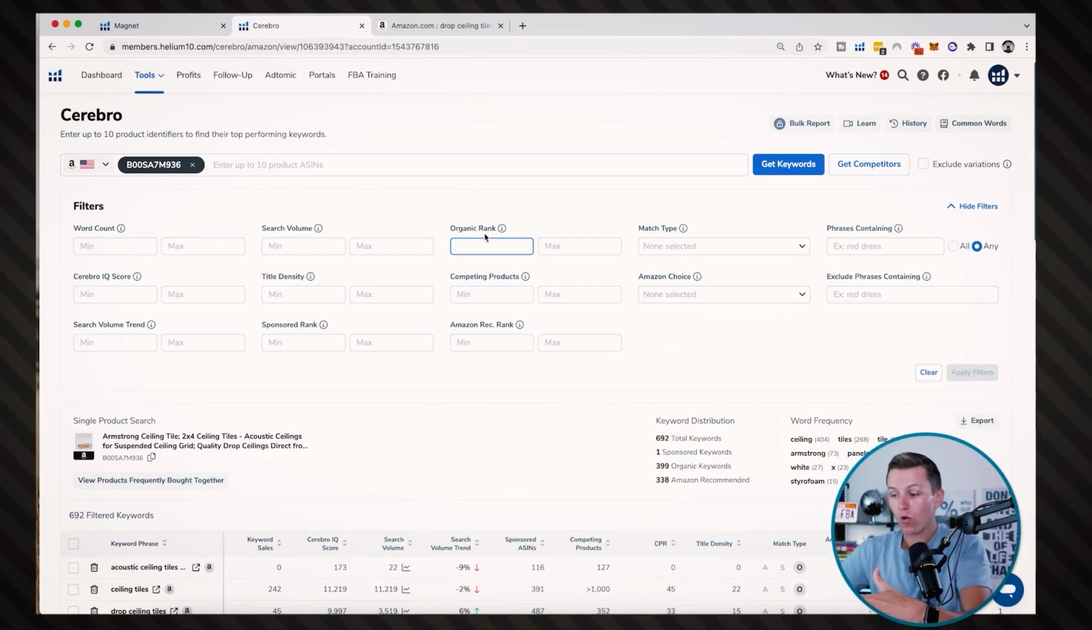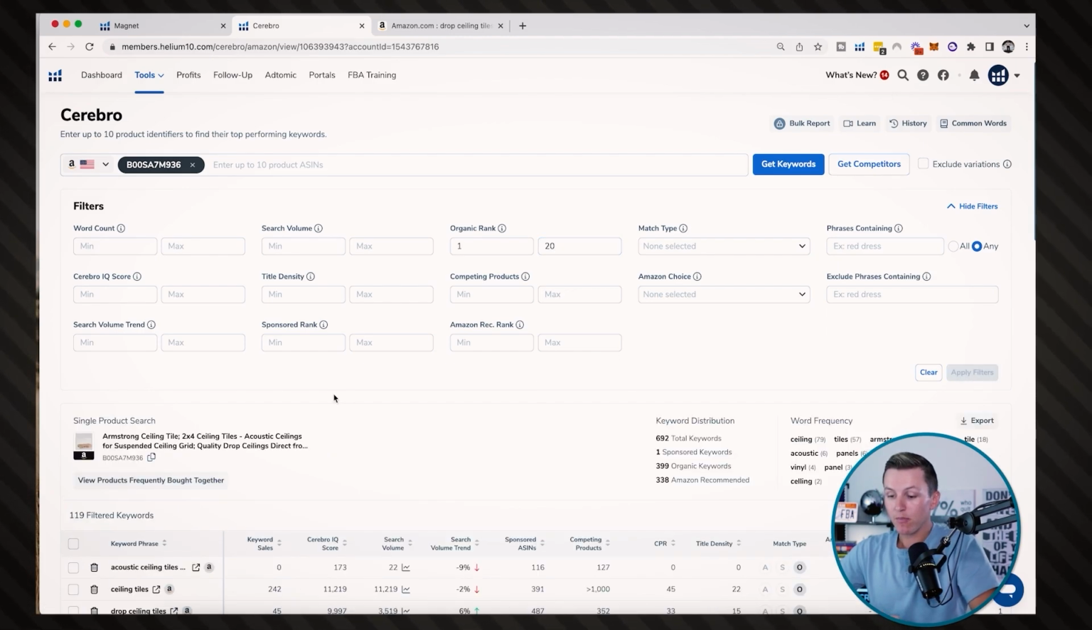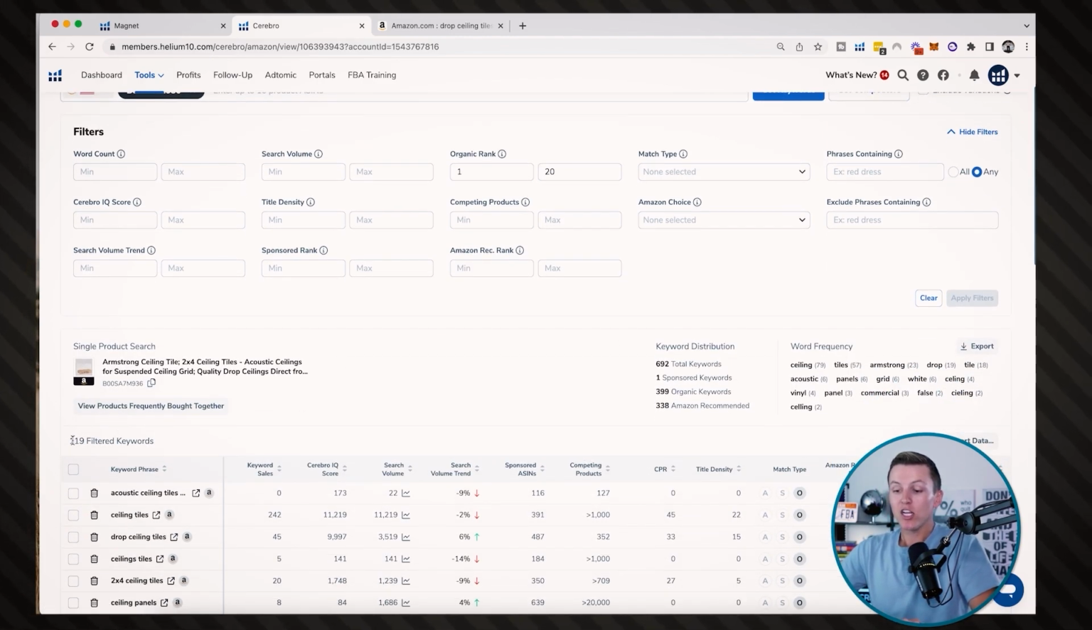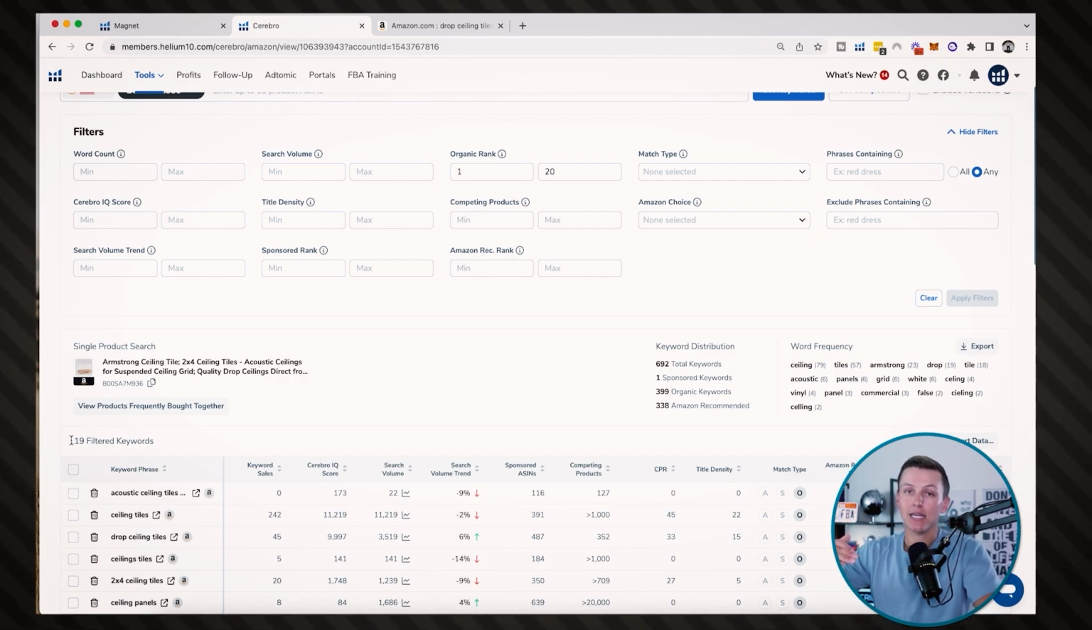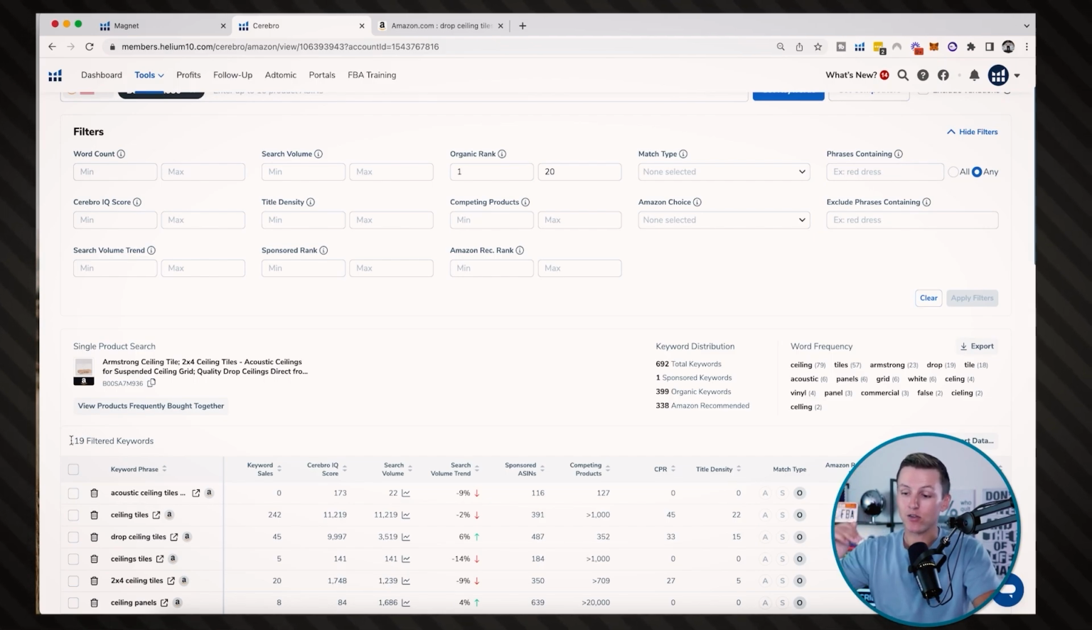So I'm going to do organic rank 1 to 20. I'm going to hit apply filters. From there, you're going to see that it jumped down to 119 keywords. So we started with 700 to now 119. Okay, so that's a lot better. Instead of going through 2,700 keywords or 692, now we've got 119. That's a more realistic number.